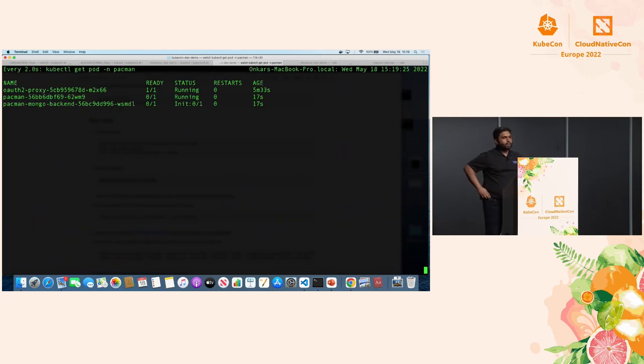Let's watch for the pods to come up. So over here, you'll see that the first entry is the OAuth2 Proxy pod that we deployed previously in the pacman namespace. The second one is the Pacman app that has the logic for the game. And the third one is about storing persistent data related to that Pacman application.